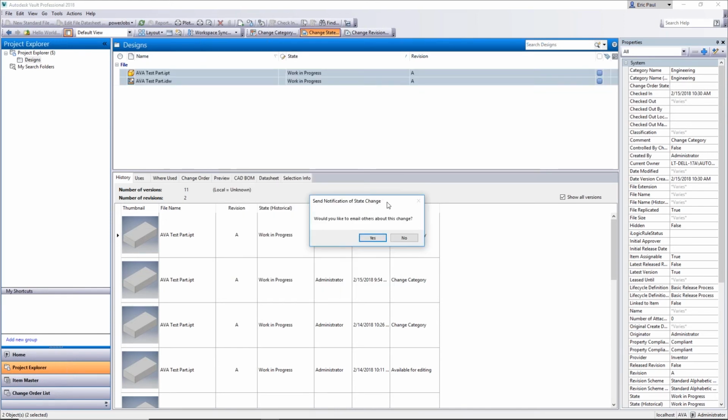And you'll notice this come up. This is not a normal thing. This is a custom extension that I made. When a file moves states, normally nothing happens. It just moves the states. But I created a little program which allows a notification to be emailed to people.